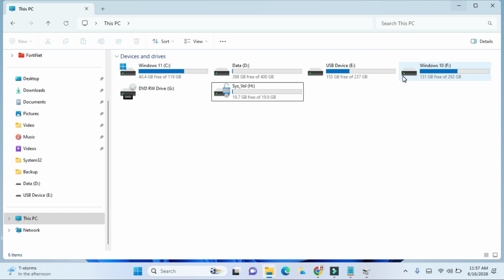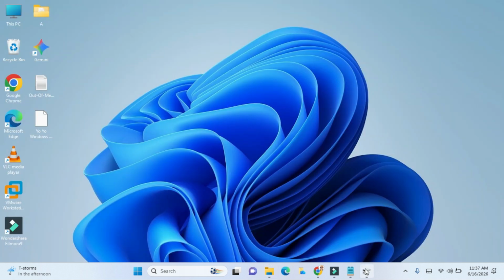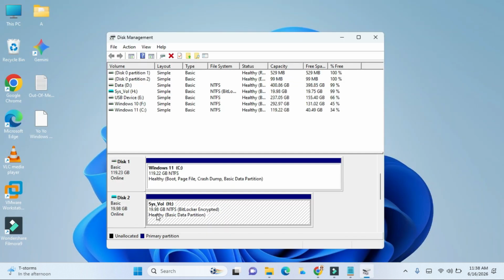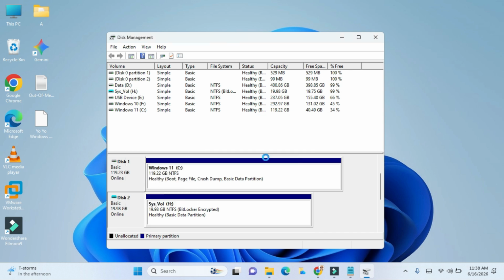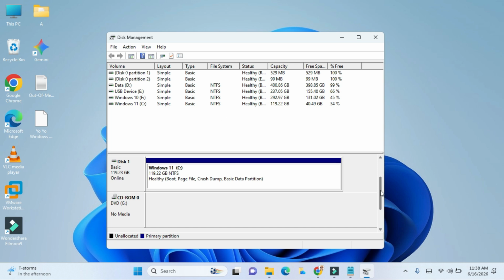Now close File Explorer. Open Disk Management again. Now you need to hide this encrypted drive. The simple way is to detach the virtual hard disk from Disk Management. Right click on Disk 2 and click on Detach VHD. Then click on OK. Your secure drive is not showing here.